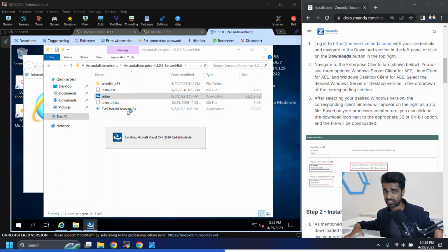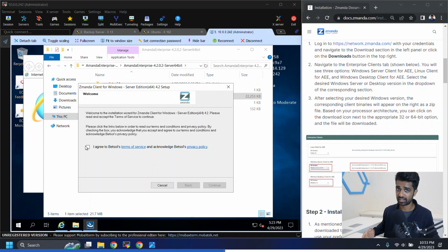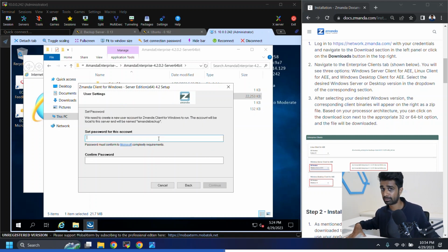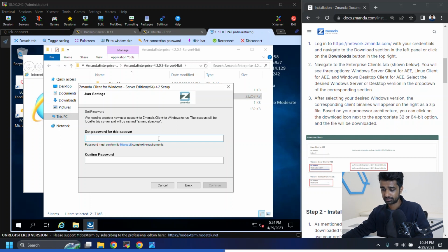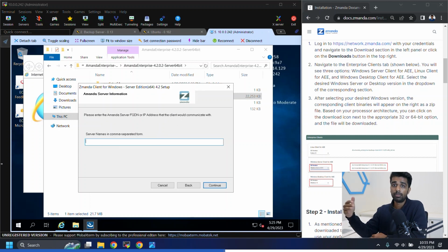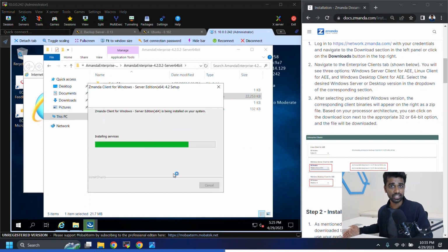During the installation process, you'll be prompted to enter a password for a new local user called Zmanda Backup. Zmanda creates a new user called Zmanda Backup to help you isolate your backup configurations and improve access control security. So let me enter a password right here. Now you'll be prompted to enter the IP address of your backup server and click on Continue. Once you click on Continue, Zmanda will install in the background.